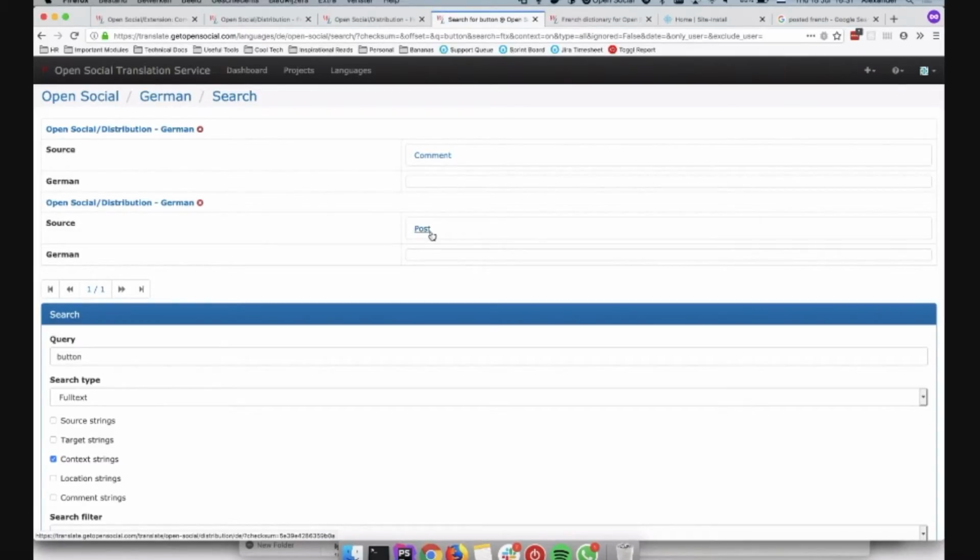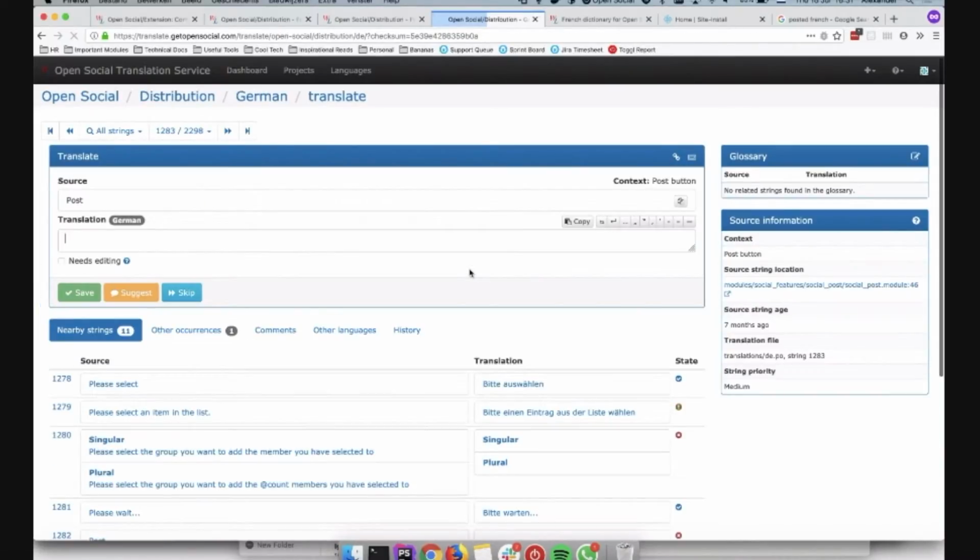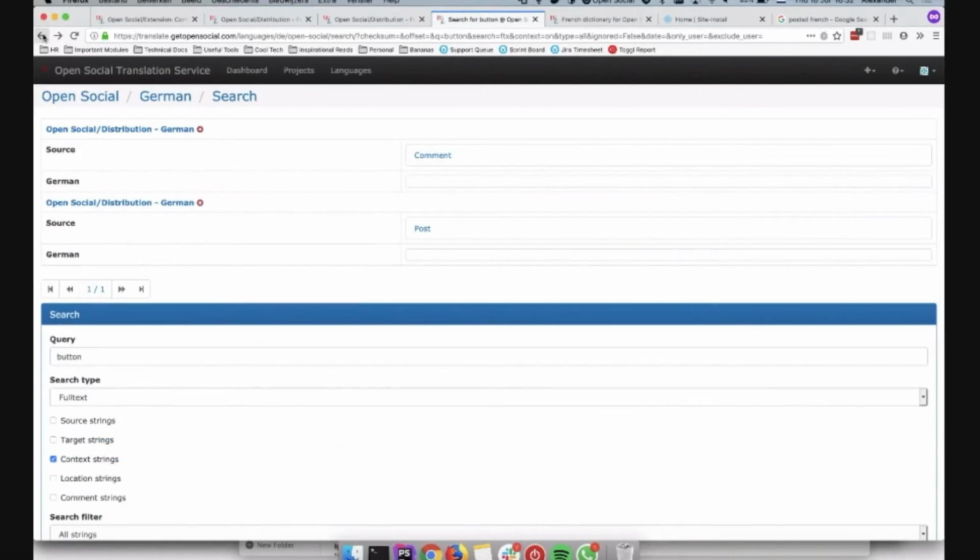It can be both a post in the stream as the object, or you can click the button that says post as an action. Then you can see the context is here. It's a post button. So this would be the action. We're still discussing the best way to work this context, but this is where you'd see it. So if you select the context strings in the search, then that's what you would search in.